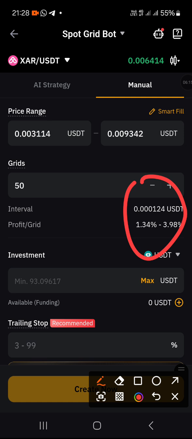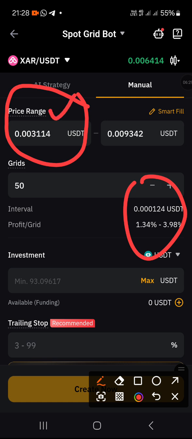So here it is telling you that you're going to look at the price range, ranging from 0.003114 to 0.009342. You can see this. I'm going to use this strategy to show you something in my next video, so that even though you're not going to use the bot trading, you're going to come here to steal some strategy, and you're going to make a lot from it.